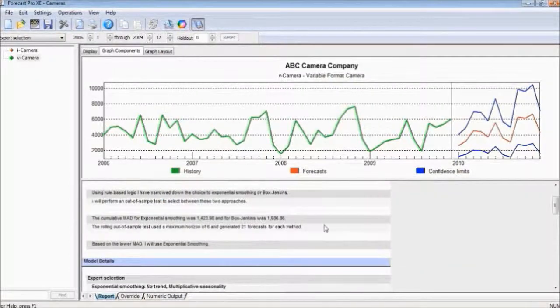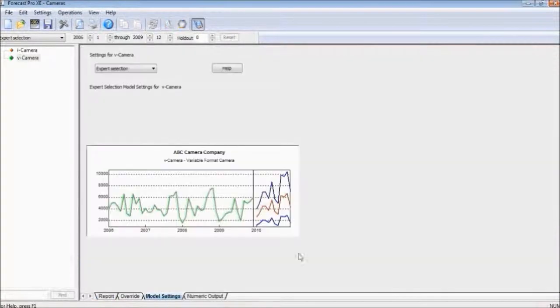And again, we've got a forecast here. We use the expert selection to define how to go about it. I'm going to open up another tab. So I'm going to click at the bottom here. I'm going to say Display Model Settings. So this is what we call the Model Settings tab.